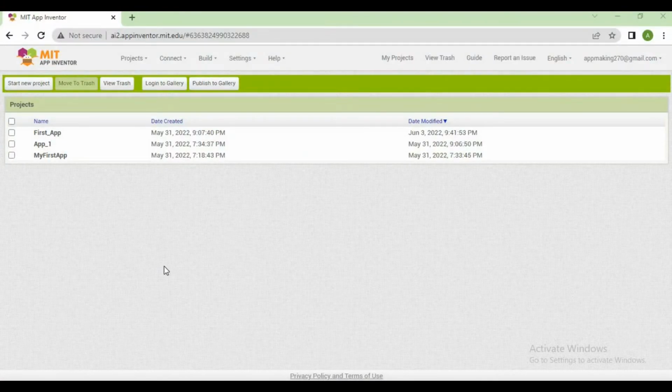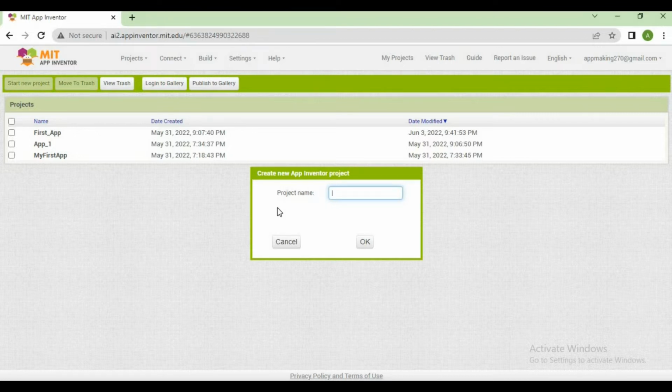Now we will be creating a text to speech app. A text to speech app is an app where you will input some text and it will speak that text. So now we'll open the platform like this. Like I showed you in the previous video how to open the platform and get started with it. So now click on start new project on top and you can name the project. This project's name will be text to speech.